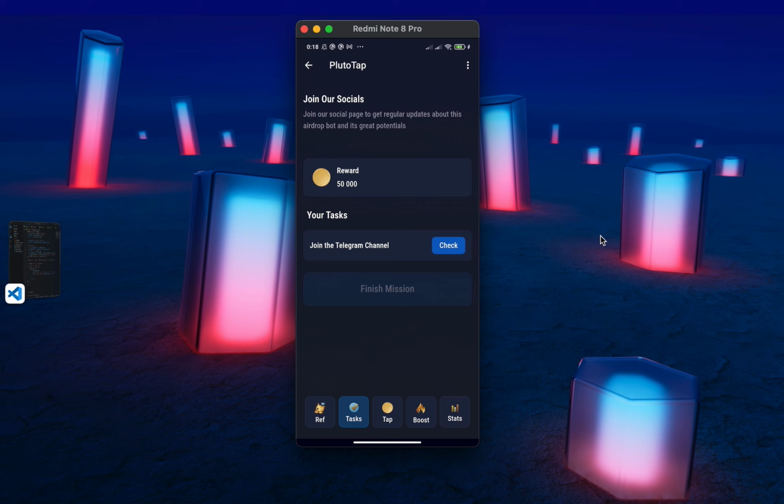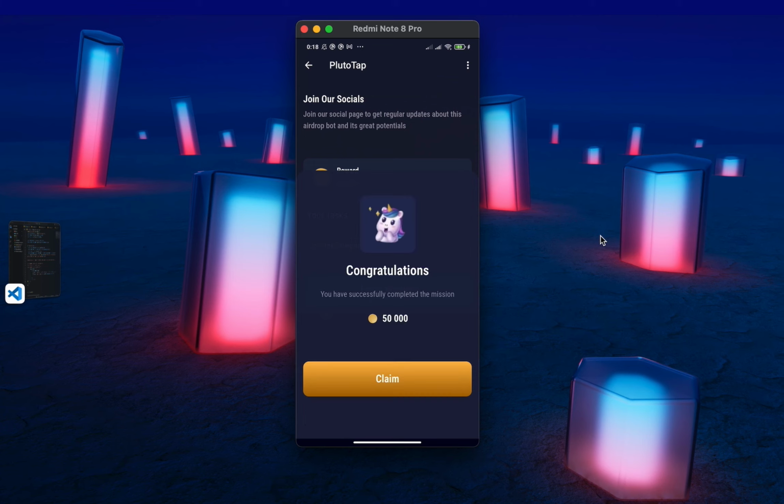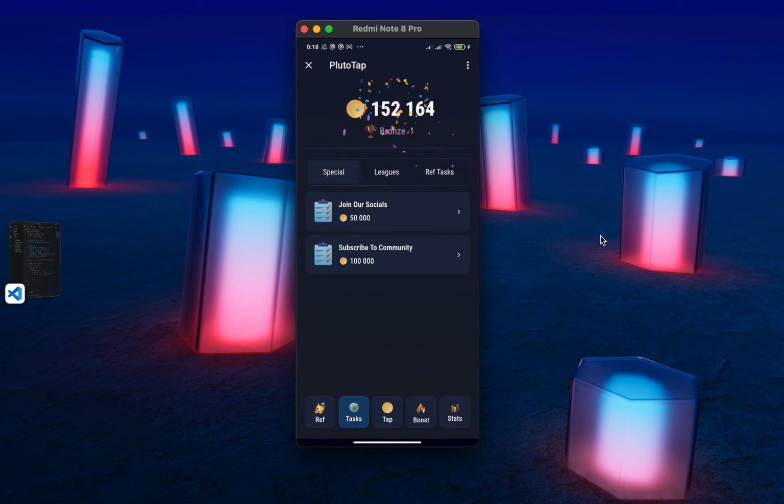Now after I go back, the check button shows up and I just click on the check button. You can see now it is verifying. It is verifying if I completed the task, and now you can see that it has verified that the tasks have been completed. And you can see now that the finish mission button is now activated, and I can now click on finish mission to claim my reward. You can see that I just claimed the reward, and now my balance has been updated immediately.